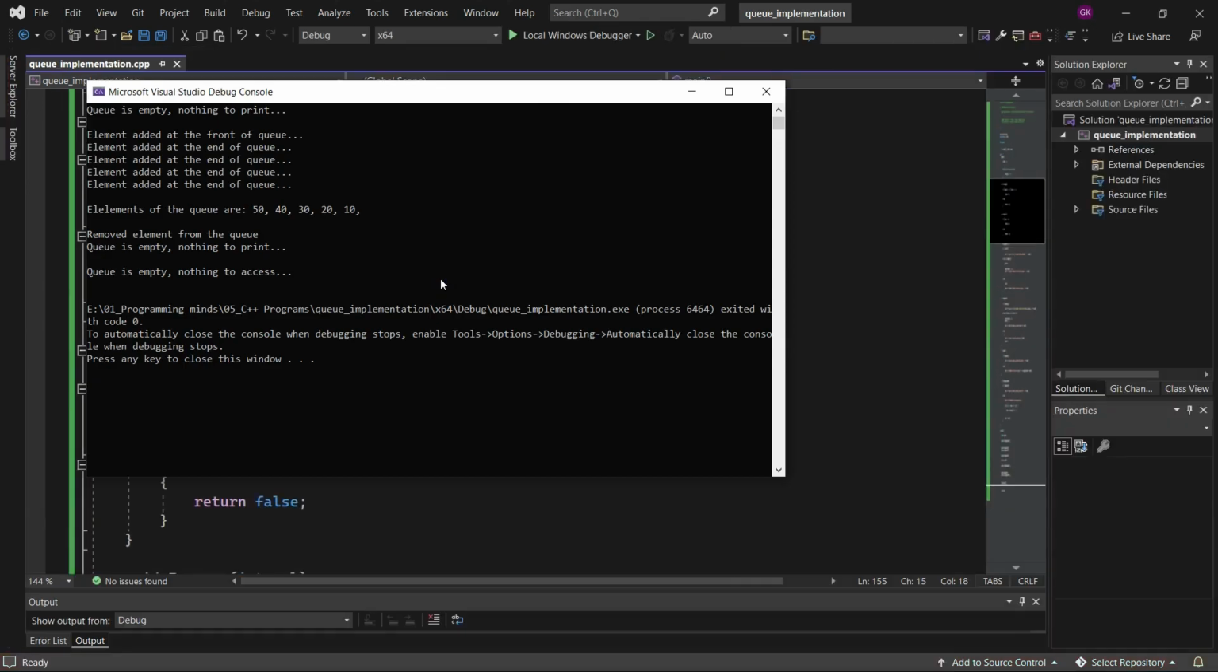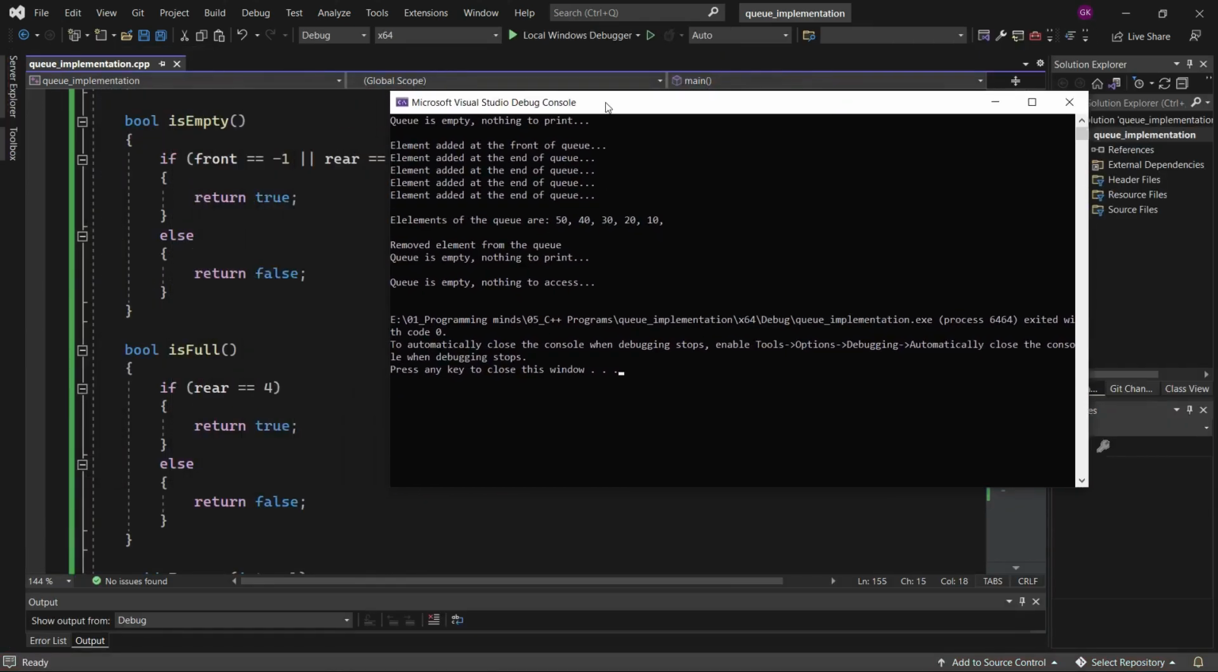Program is running successfully, and there is no compilation error. Okay, so first we have printed the message as queue is empty, nothing to print, because we are using the display queue method here. Then we have added 5 elements in the queue by using the enqueue method, and we are printing the elements from the queue here. Okay, and then we have used the dequeue operation to remove the element from the queue. So here we are getting a false statement. Let's check what we have implemented wrongly.